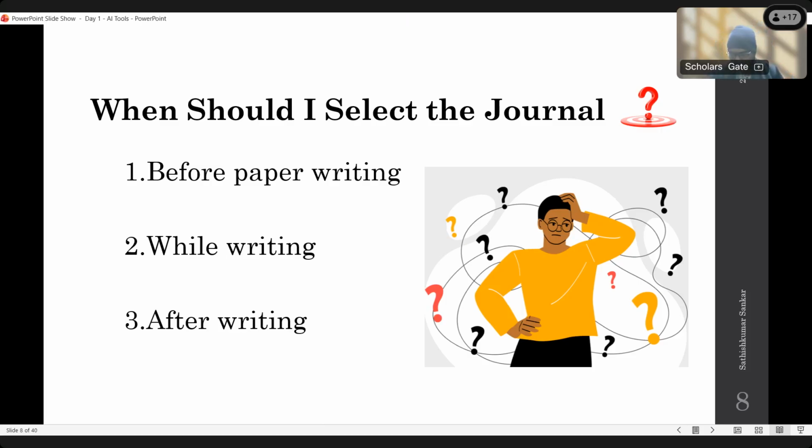Okay, this is not my view; experienced researchers suggest that before writing your article, you should select the journal. That is the healthy way. Otherwise there will be a huge delay, and it will take time after completing your whole manuscript. Selecting the journal after that is not a healthy way.